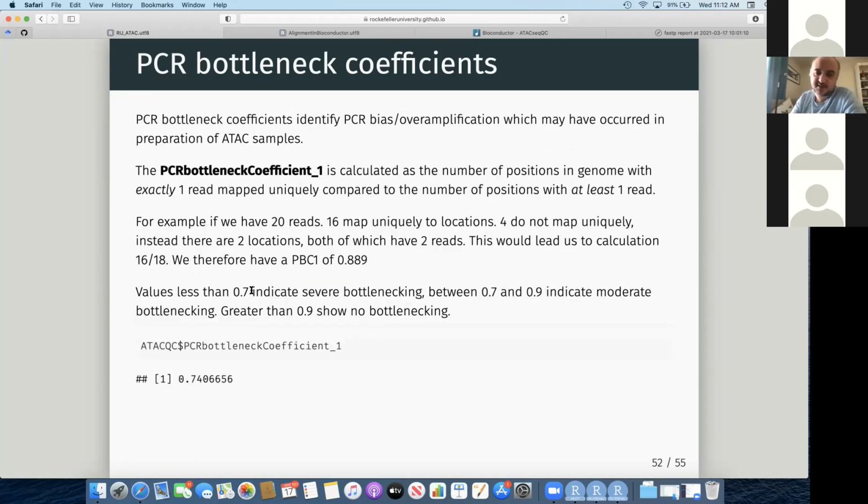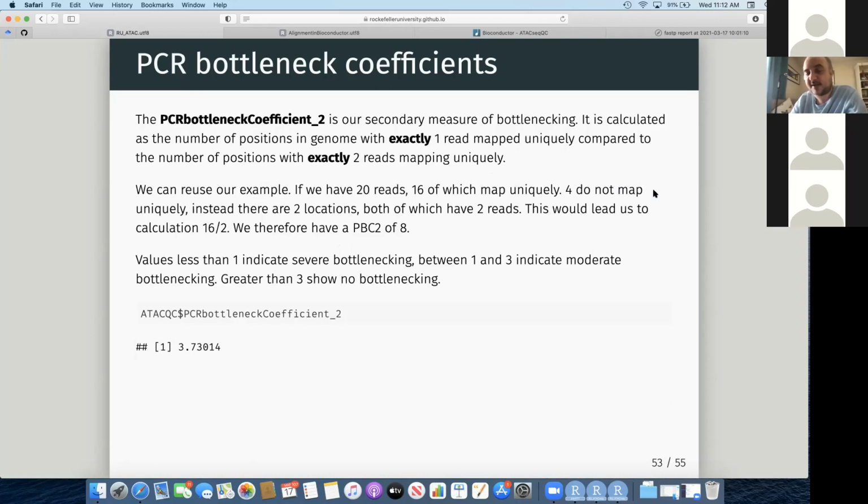If you came in under these values, you would start to maybe be concerned. That said, because this is based on the number of positions with 1 read versus multiple, it is affected by how many reads you actually sequence. So if you sequence 1 billion reads, you'll get slightly worse PCR bottleneck scores.